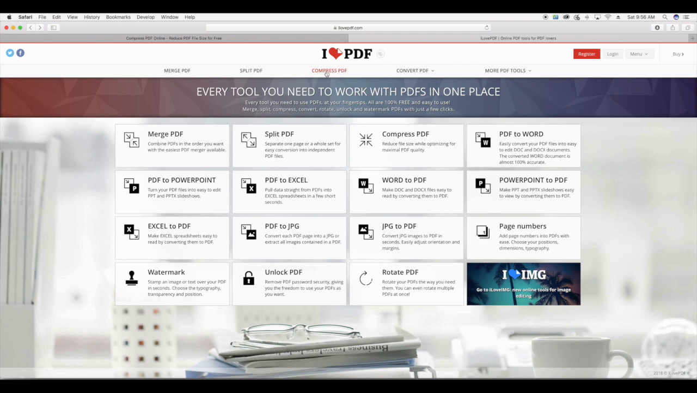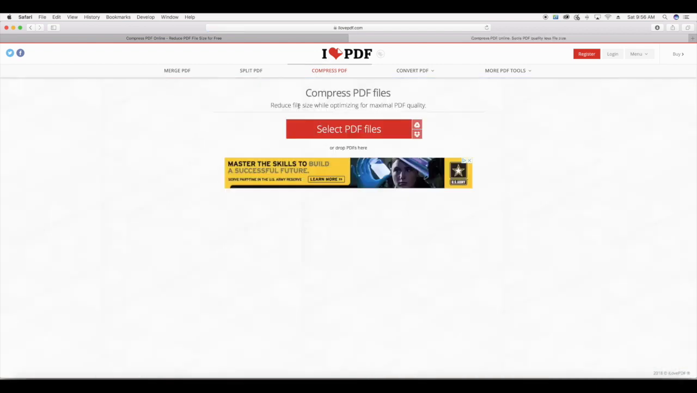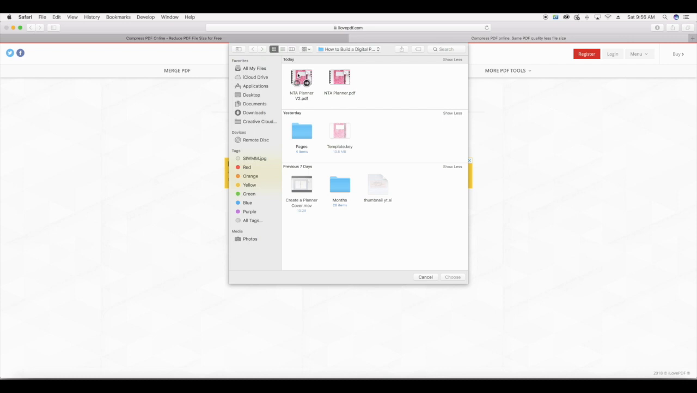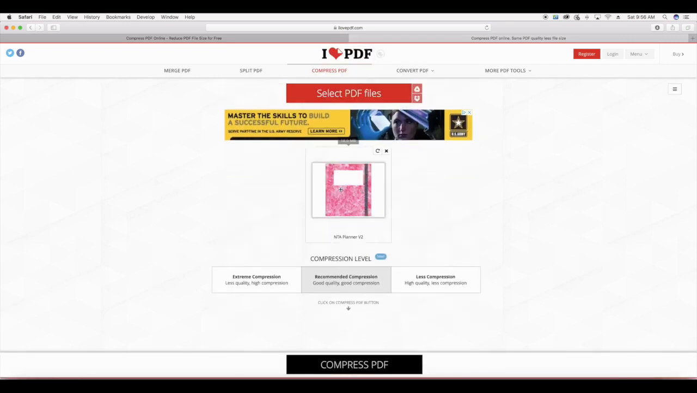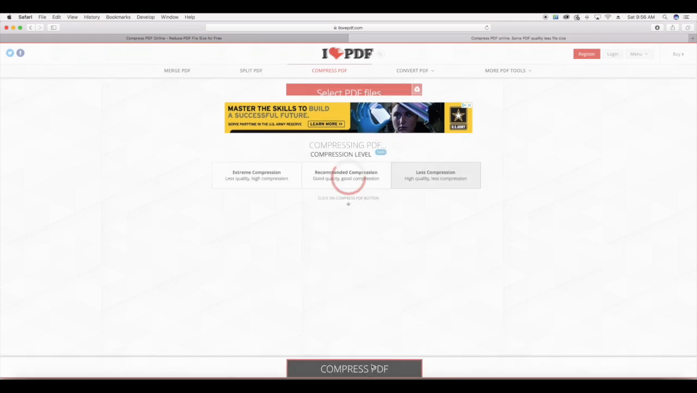So from the home screen, I'm just going to click on Compress PDF, and it automatically optimizes for maximal PDF quality like it says right here. So I'm going to click on select PDF, and I'm going to go ahead and run the version 2 planner through since that's the one with the smaller file size already with good quality. So down here you can see that it's been uploaded. It's 18.6 MB. And I want to save this with less compression because quality is more important than compression. So I'm going to select less compression because it says high quality, less compression. And then I'm going to click on compress PDF.